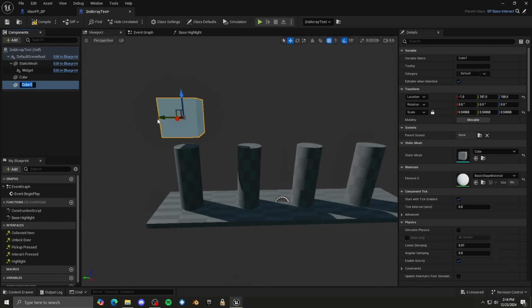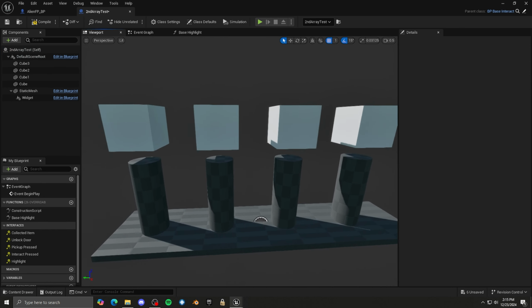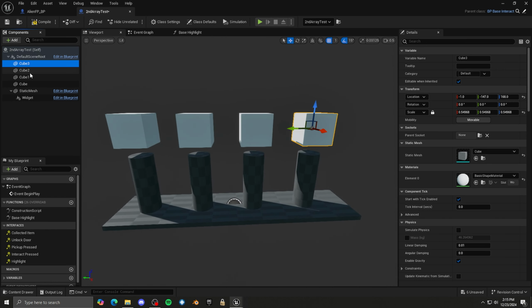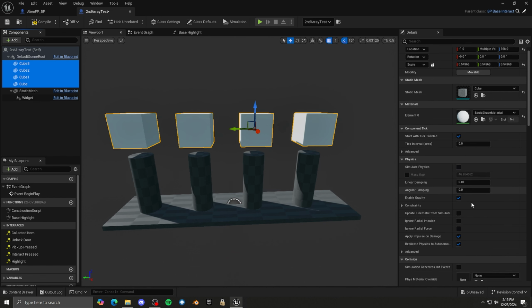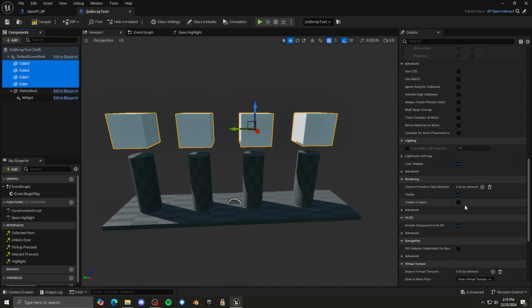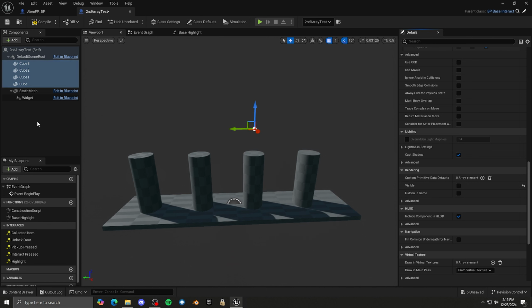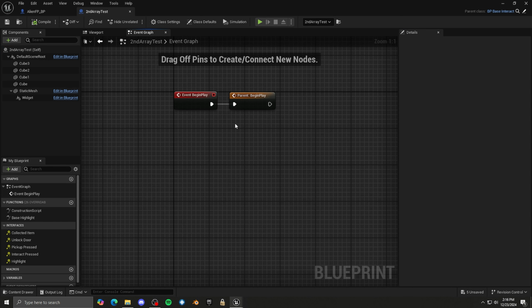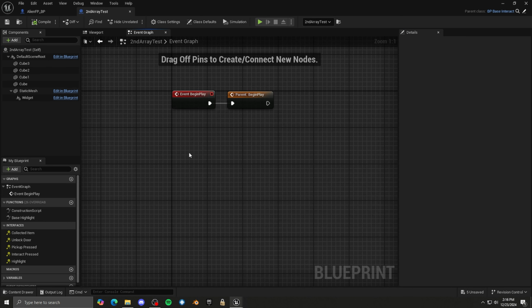Okay, so I'm going to duplicate that cube, move it over to this one. I'm just going to make a few of these. Okay, so I got my 4 cubes that I'm going to make spin up here. So what I'm going to do is just set the visibility to this cube so that it's not visible on default. So now we can interact with this item. We have everything all set up that we need to do with it here.